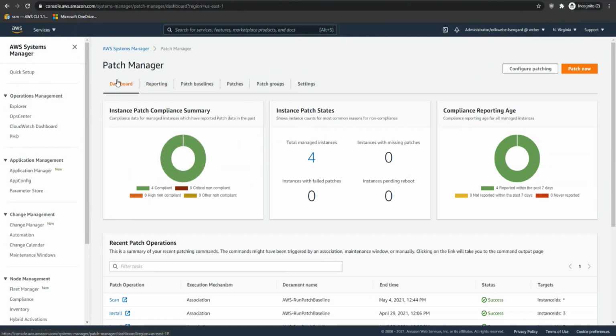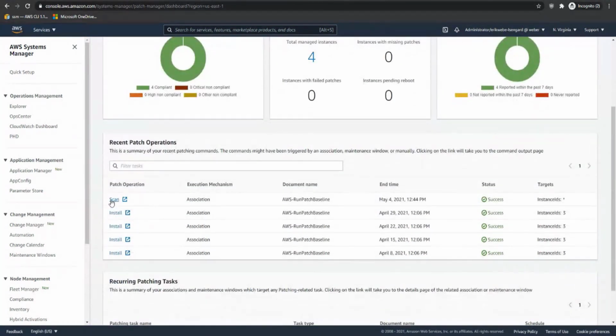and we can go to the Dashboard tab, where we can see that our 4 managed instances have now been patched, and they've reported within the past 7 days. And they are also all compliant with our patch baseline rules that we defined. So in here, we can see our recent patch operation that was performed, our scan operation, which was just performed against all of our instances, and it was successful.